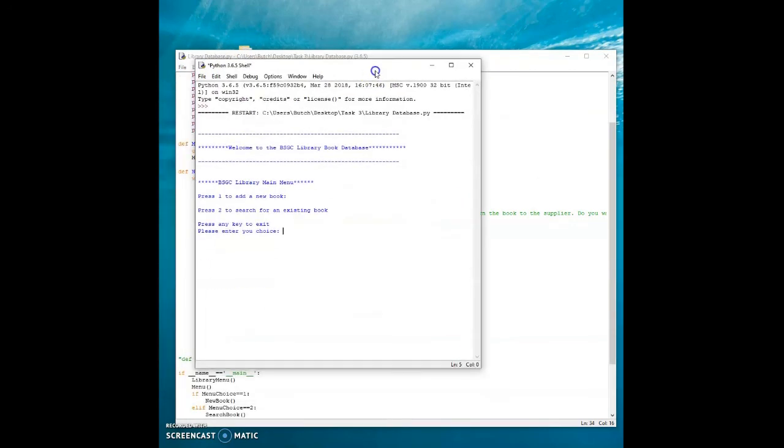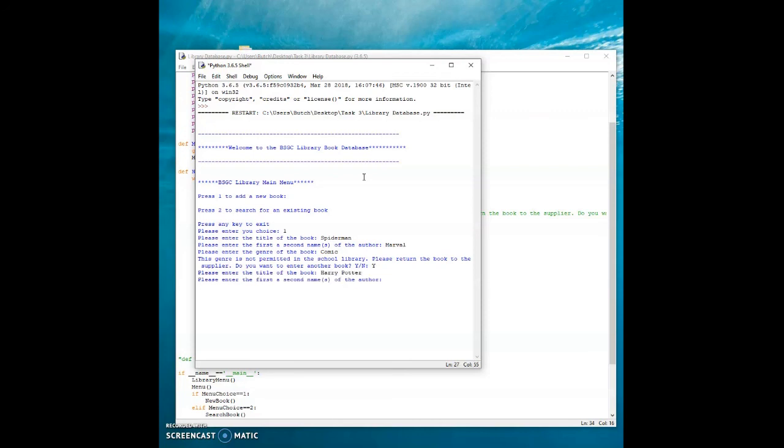And so it's popped up on my screen here. Would you enter the title of the book? I'm going to put Spider-Man again. The author is Marvel. Sorry if I got that wrong at all. And it's a comic, and it says not permitted in the school library. Would you like to enter another book? I'm going to put yes. So now it's going back to the program. Enter the title of the book. I'm going to put Harry Potter, to prove to you that this is working. The author, as we know, is J.K. Rowling. You're probably a bit tired of this one. You're probably thinking, why can't I pick another one? And fantasy, there we go.